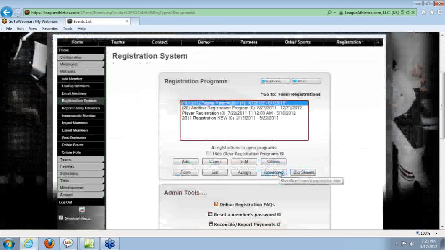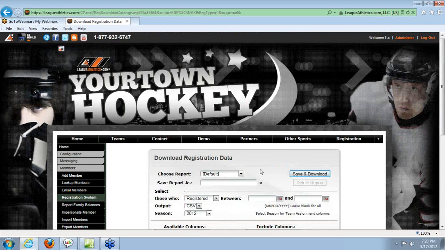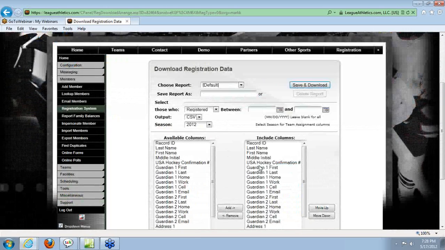Also, from this area, you can create what we call a download report. The download report, by default, will take all of the data that's given during registration and put it into a spreadsheet that can be opened up with, in most cases, Microsoft Excel or whatever spreadsheet program you happen to have on your computer.